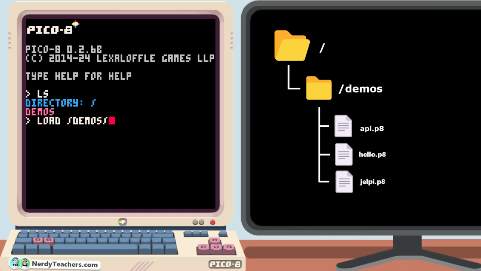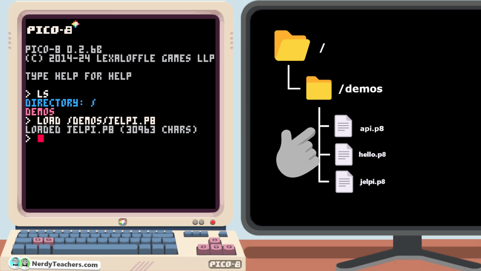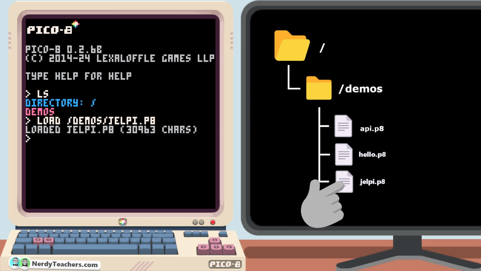By the way, you can use the tab key on the keyboard to let PICO-8 auto-complete folders and file names. So I can start typing jel in Jelpy and press tab, and PICO-8 fills in the rest for me. Press enter, and it will be able to find and load the correct file, even though we are still in the home directory. By typing in the full location of the file, it is like we are drawing a path to the file so PICO-8 doesn't get lost along the way trying to load it.